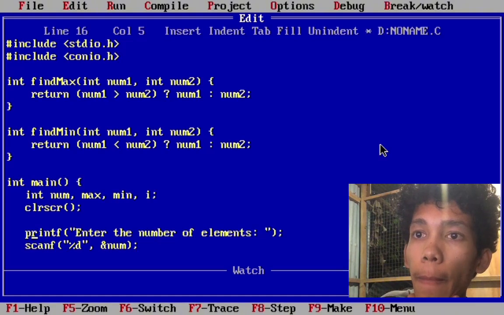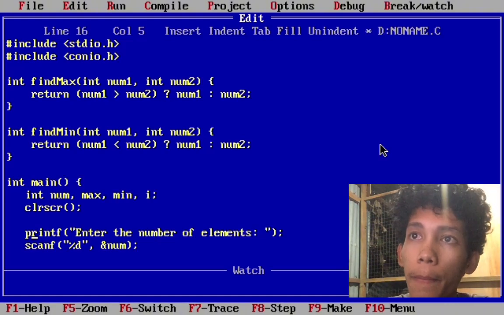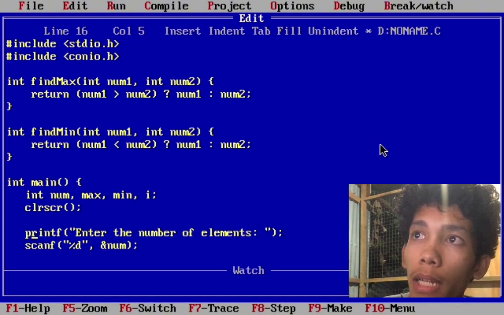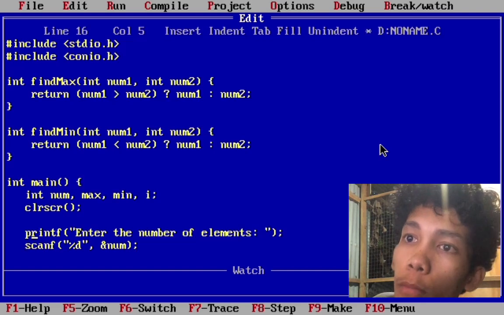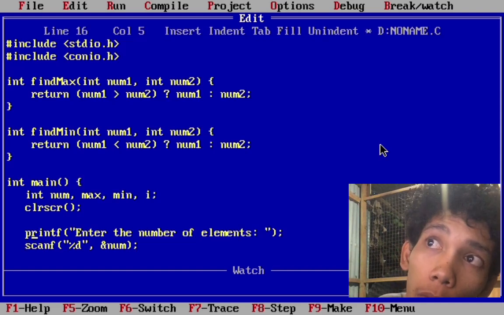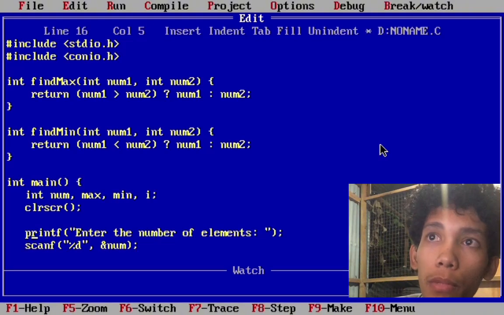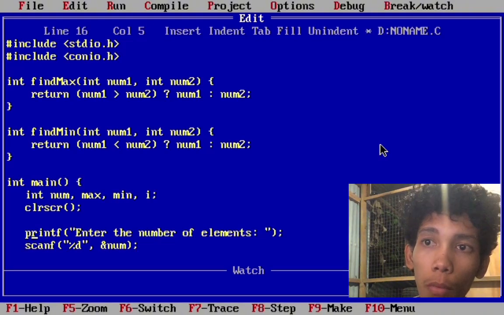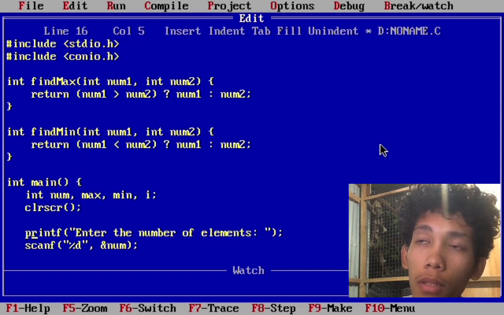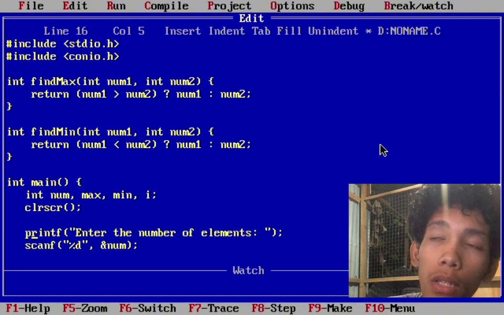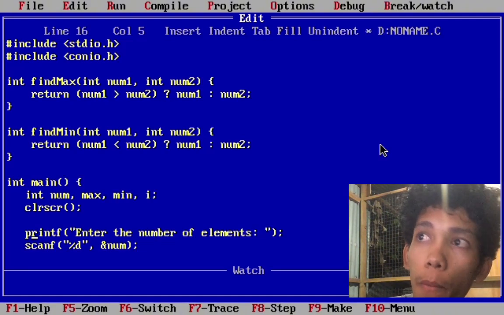So, find min. They are similar. The only difference is that it is the minimum. This function is similar to find max, but it returns the minimum of the two numbers. It checks if num1 is smaller than num2. If true, it returns num1 if num2 is greater. Otherwise, it returns num2.